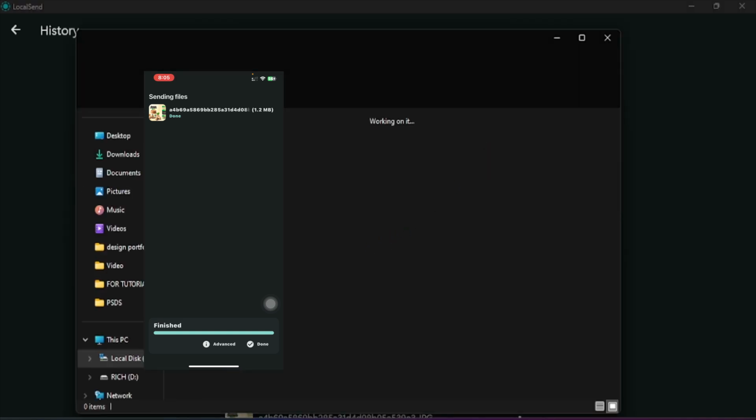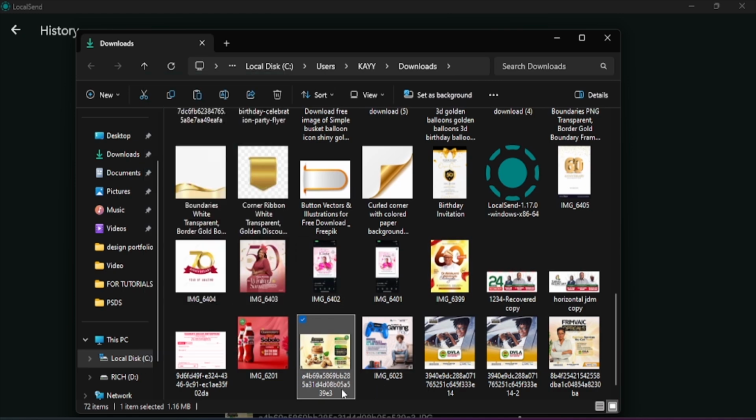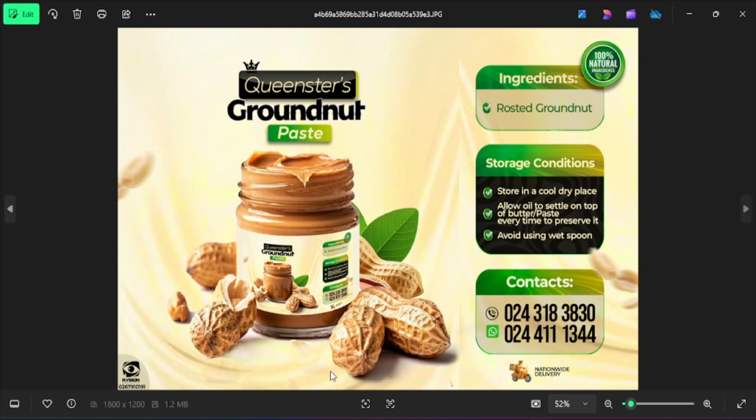So yes, this is how you can seamlessly transfer files from your iPhone to your PC and vice versa without any stress using LocalSend.